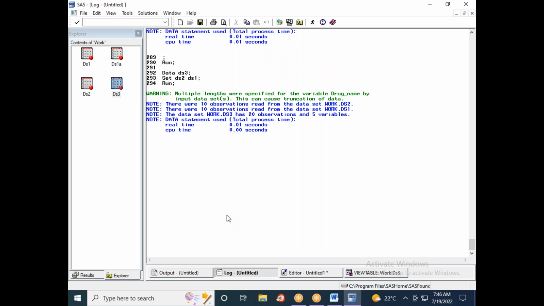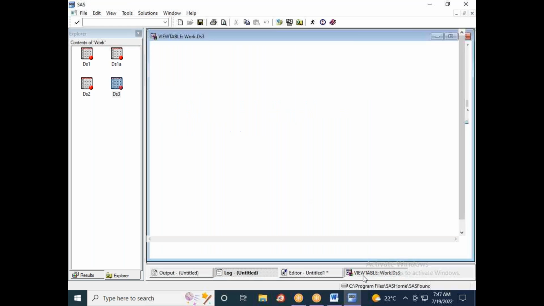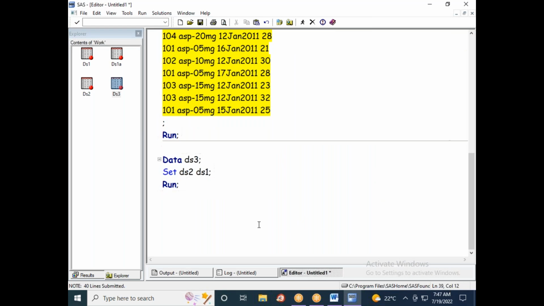You see the warning. What is the warning? SAS is clearly telling you: multiple lengths were specified for variable drug name by input data sets. This can cause truncation of data. So before reading this data, I have to fix the length of the variable. If you want to assign length to a variable, how will you do it? We have to use the length statement.